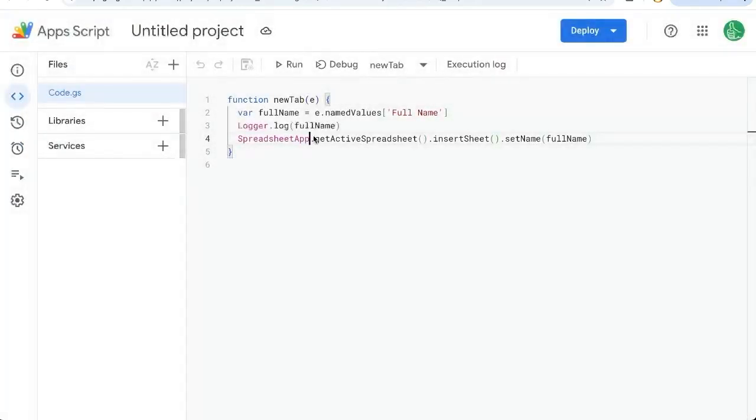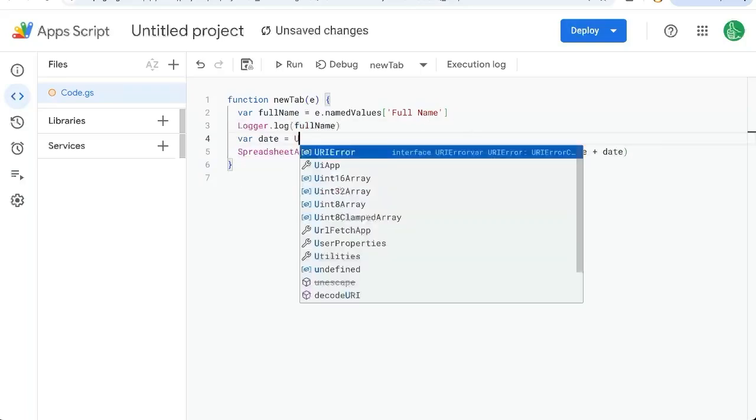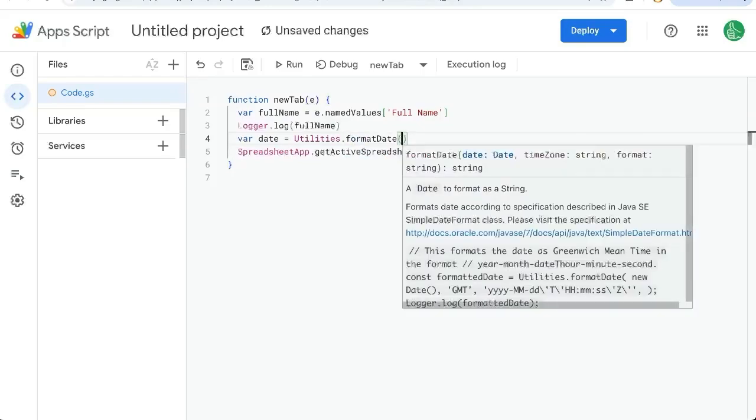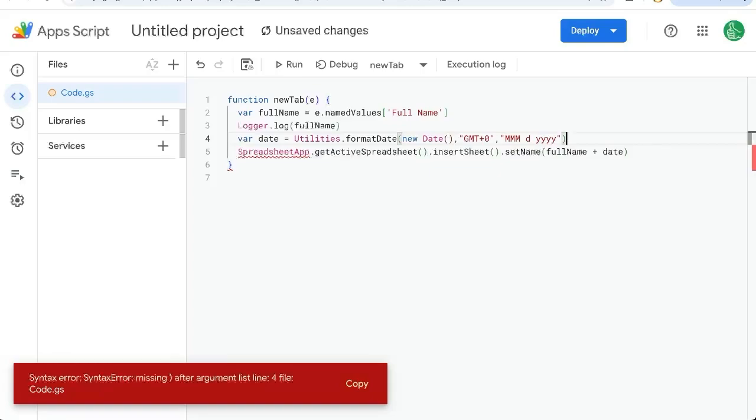Every single time we enter this form, we're getting the full name, and we're setting that name here. If you have some other permutation of what that name is, maybe you want to add full name plus the date. Let's get variable date equals Utilities.formatDate, new Date, time zone is just going to be GMT plus zero, let's say. And our format, let's say it's MMM dd yyyy. Save this, oh, we need to end the parentheses, save it.